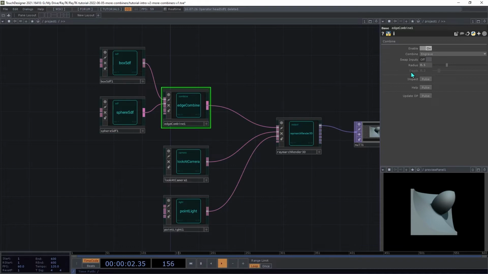Now, on the edge combine, note that we're currently using the engrave mode. So if you change the radius here, you'll note how it is etching a groove into the first shape, where the second shape intersects it. And it does that with this kind of hard angled cut. And the radius controls the size of that, both the width and the depth.